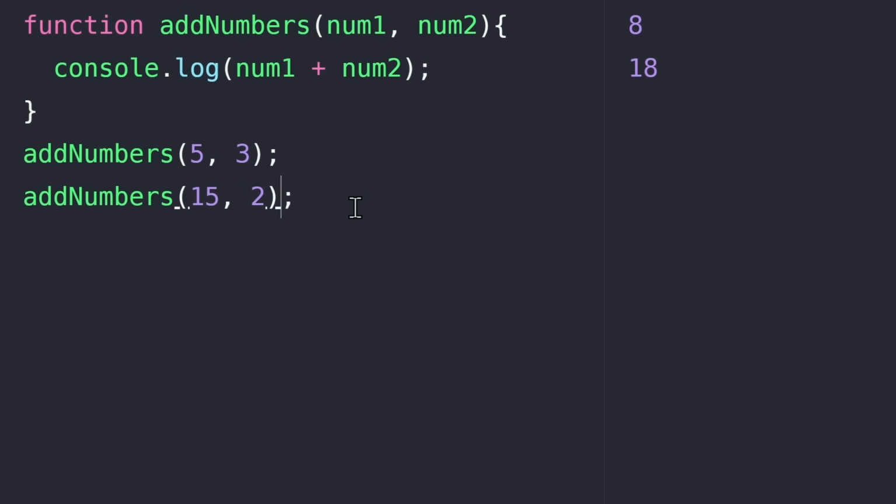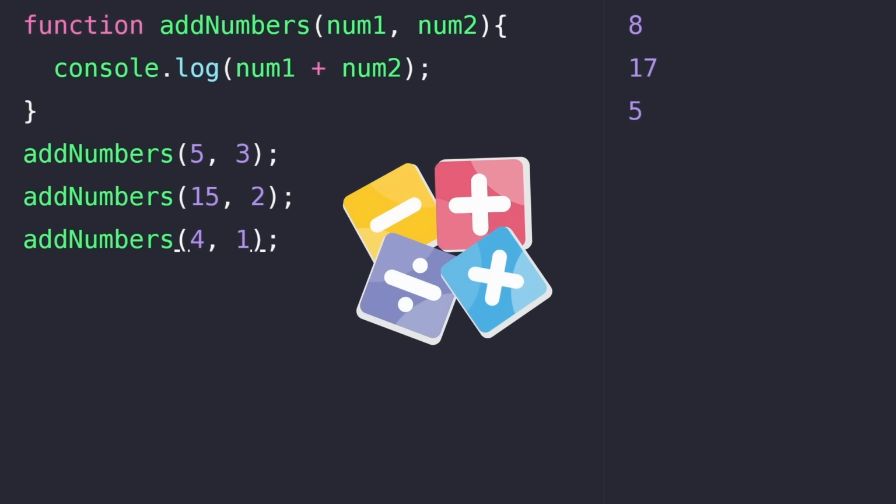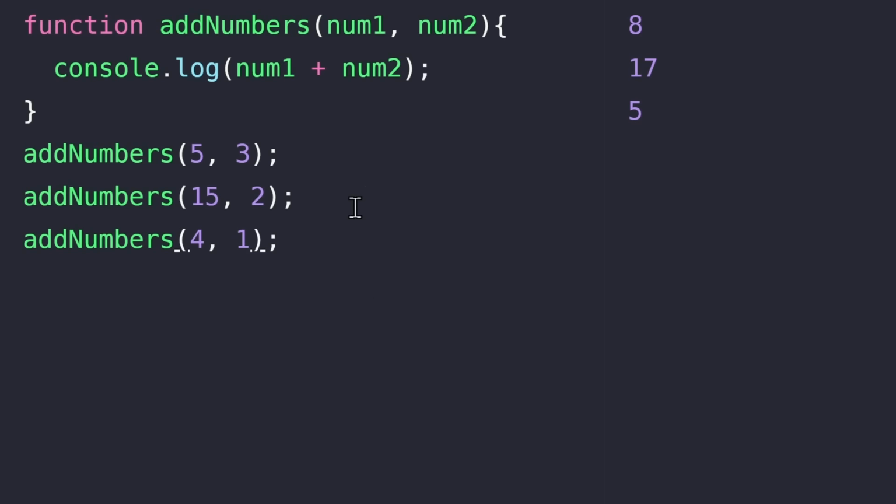When we call this function a few times, we get different results every time, depending on the values we pass to the function. Now let's do a little exercise to get comfortable with these parameters and arguments. Try to implement the functions for the other basic arithmetic operations. This means subtraction, multiplication, and division, so that when you pass two numbers, it should always print the correct result on the console. I will give you the solution in a few seconds.